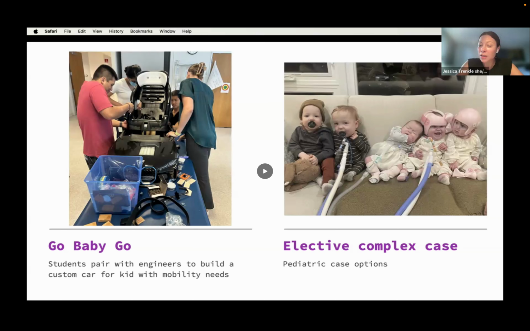And what we know from the literature and the research on mobility is that independent and autonomous mobility is really important for children to develop cognitive skills, to develop problem solving and socialization. And so even if children aren't walking as their primary means of mobility, they still make gains in these other domains if they have a means to get around. And so the little Go Baby Go cars really provide that opportunity for a lot of our families.